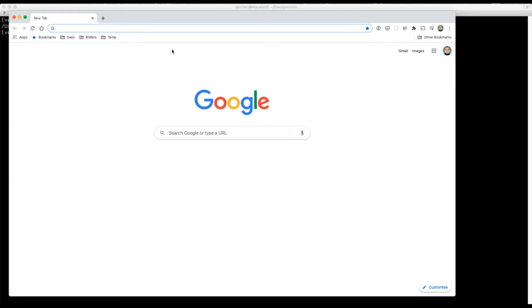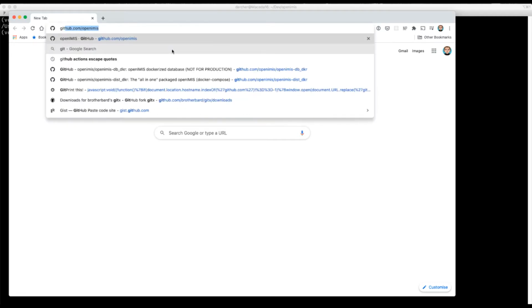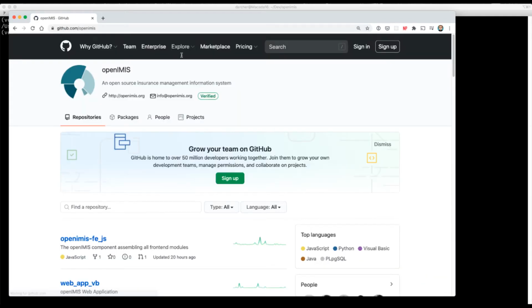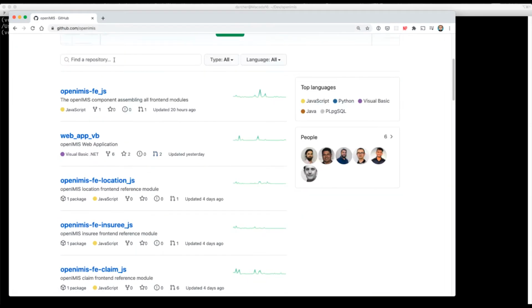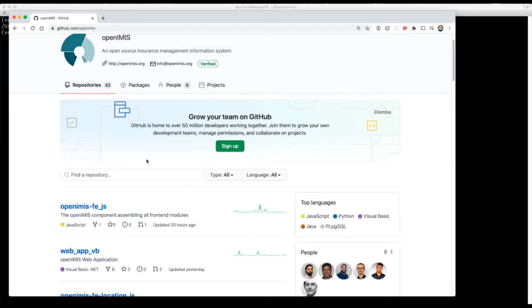So we're going to need three main modules from GitHub. So the first one, just go to github.com openIMIS. There are a lot of repositories. You have 62 repositories. This includes the .NET system. This will include the front end and also the backend. So we're interested in the backend.